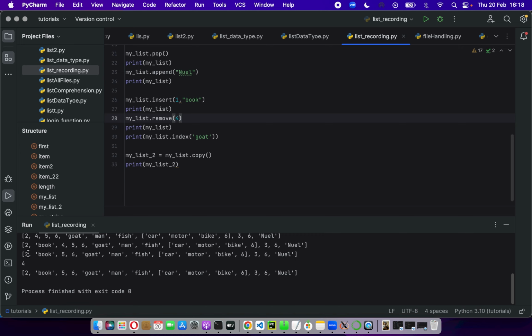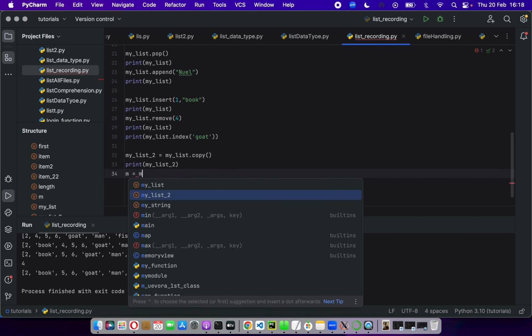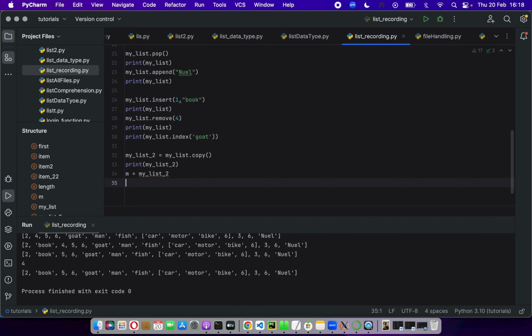So as you can see here, we have 4 books, 5, 4 goats, and the rest of them are the same. So that's what it gives me. The same way, this is called shallow copying anyways. So now suppose I want to, let me use m as a variable, and I want to use my list again. So this will also do the same thing.